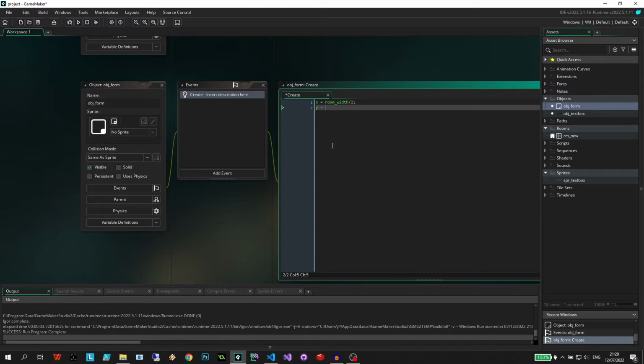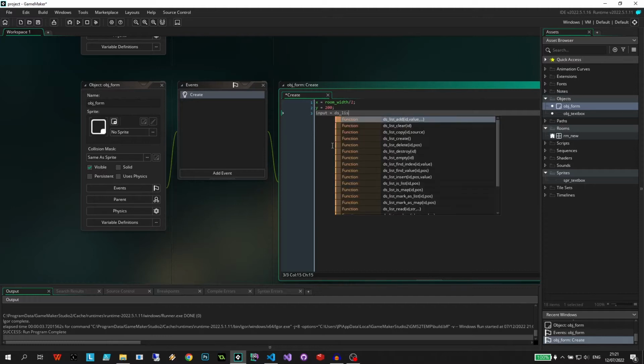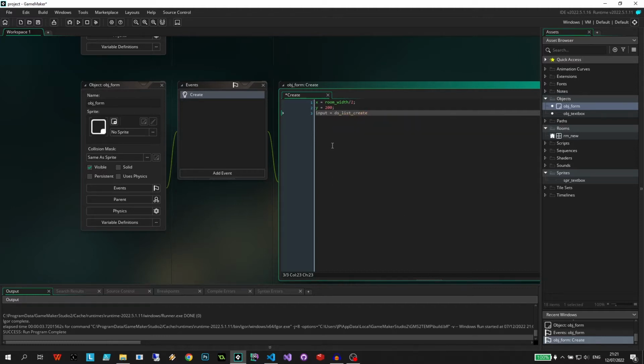Let's put it about 200 pixels from the top. And this is where the cool part is, the dynamic generation of inputs. I'm going to create a DS list called inputs. And then here in the create event, we can create as many inputs as we want.